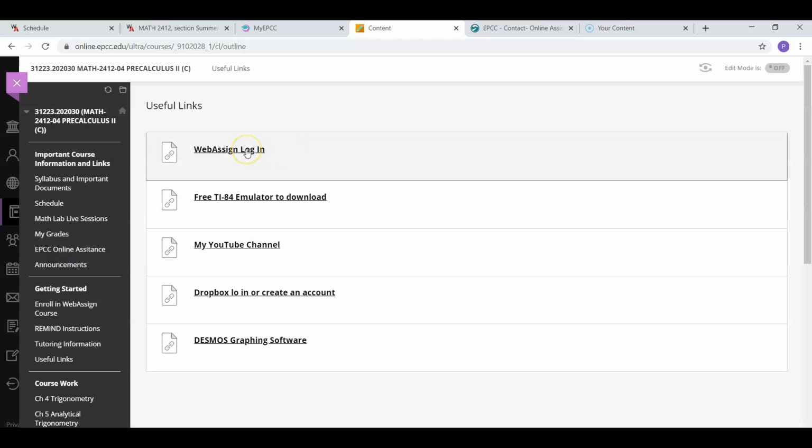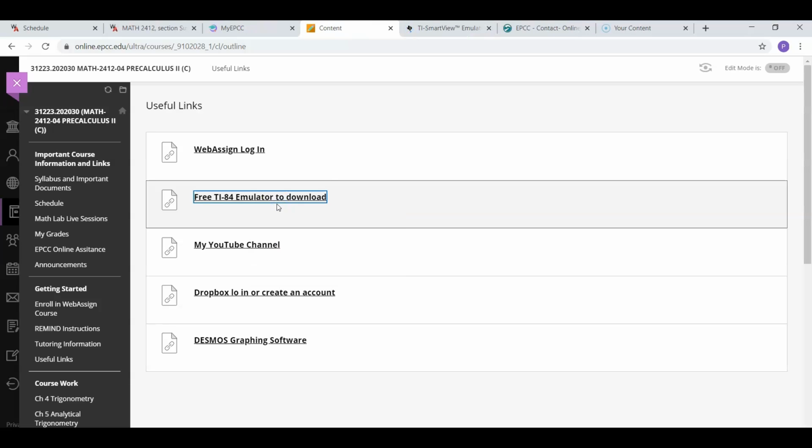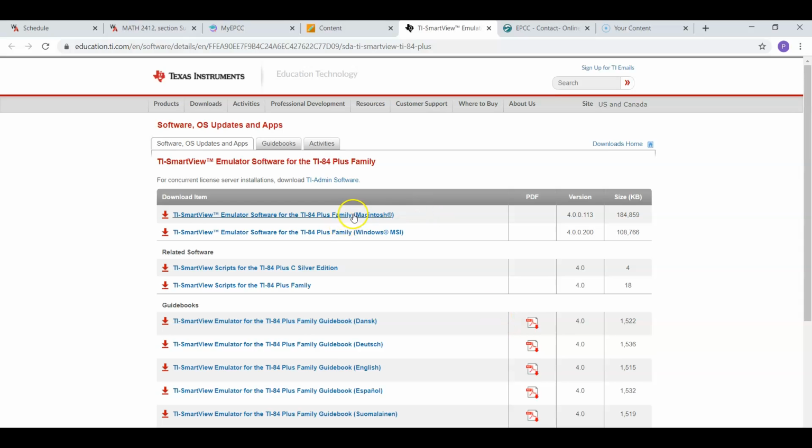So for that, I have the WebAssign login in case you forget, but the website is very easy. It's just www.webassign.net. This is actually very important, a free TI84 emulator to download. So I'm going to right click and then just open it in a new tab so you can see. And that is for a free calculator. An emulator is like a software that looks like a calculator. And so you will go here to download it based on your computer.